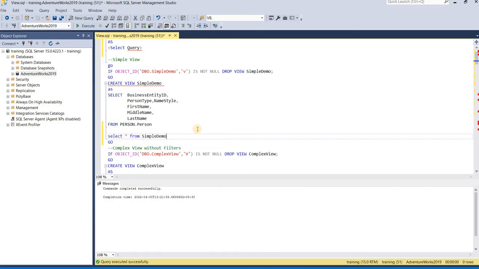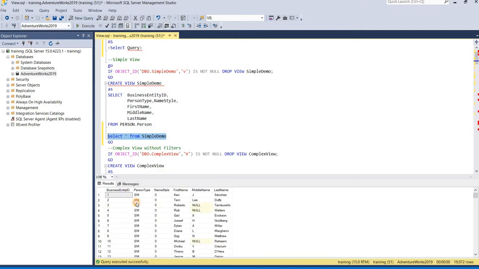When you want to query a table, what do you write? Select star from table name. Similarly here, select star from view name. As I told you earlier, a view acts as good as a table. When I execute select star from my view name, you can see the data is retrieved. How? The underlying select statement is getting executed and giving us back this data: business entity ID, person type, name style, first name, middle name, and last name. So this was a very simple view.